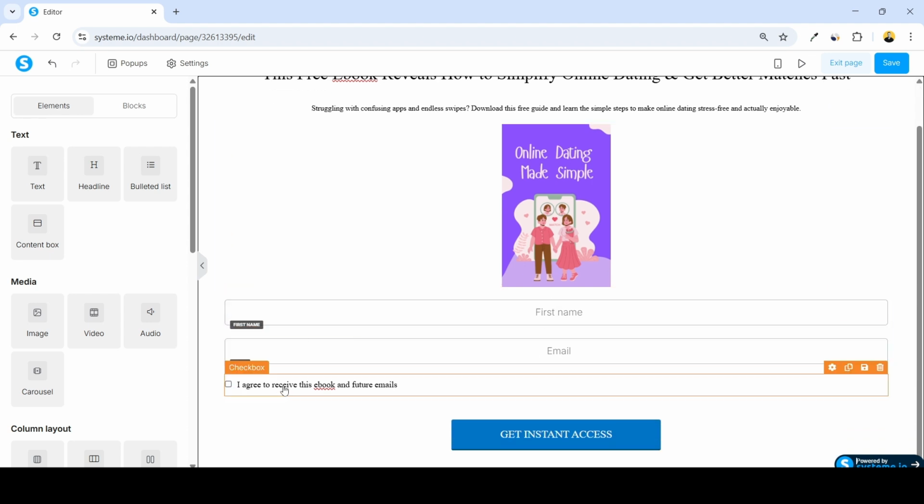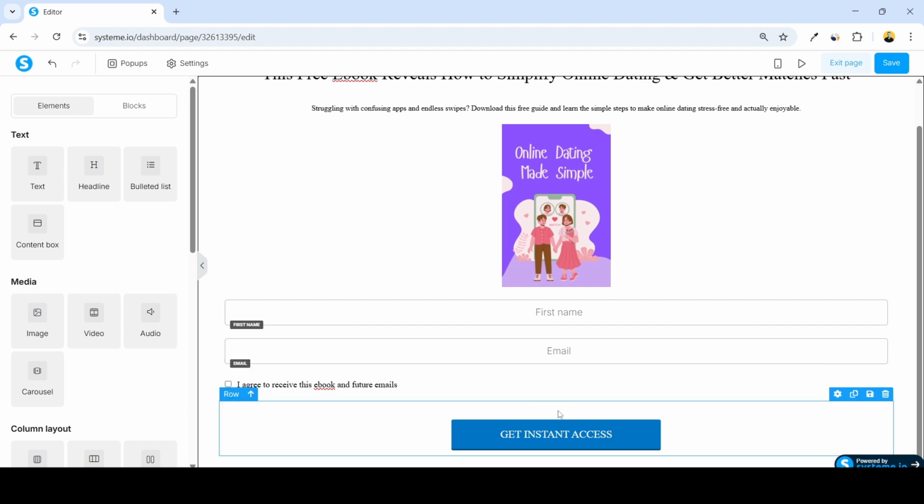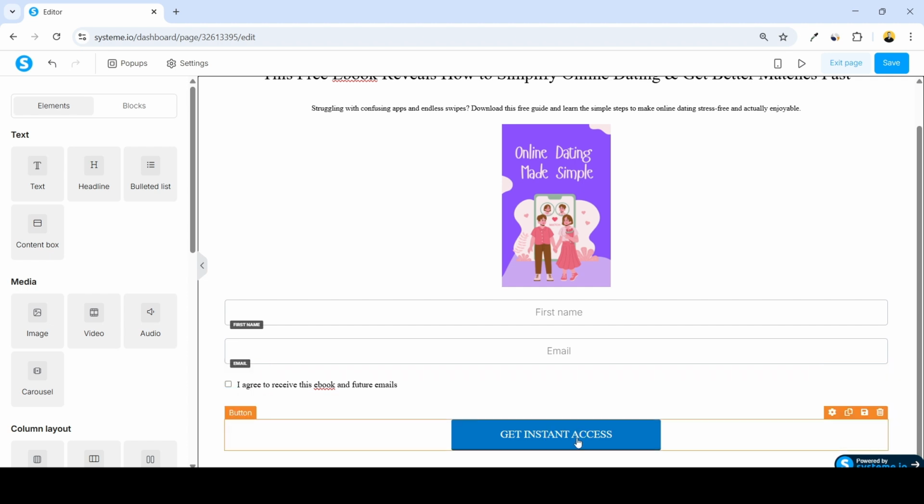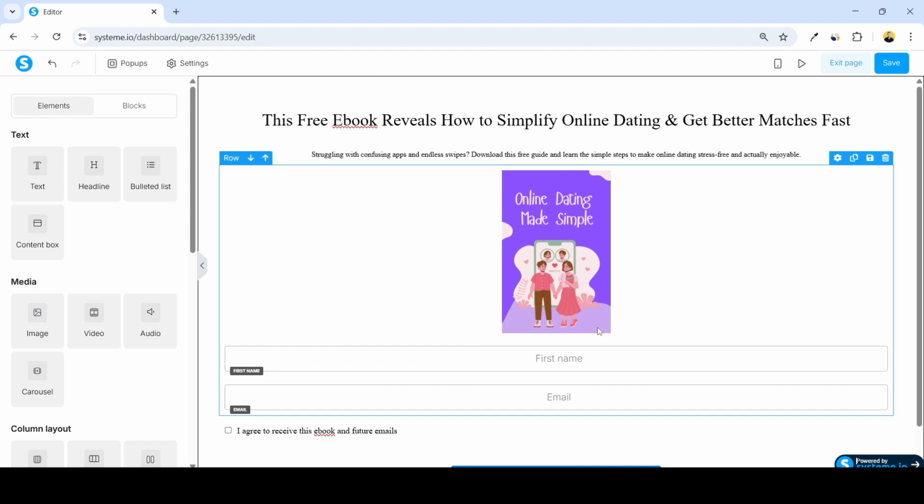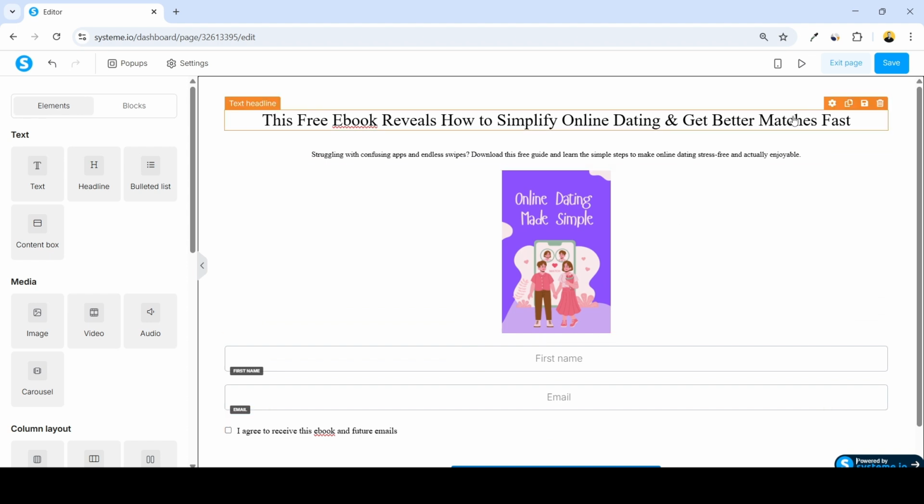And also I forgot to mention, you need to have this checkbox. This is a legal GDPR requirement, so your future subscribers need to give you consent that they allow you to send marketing letters, and by this you can legally communicate with them via email. Get instant access. This copy encourages them to click. And yeah, that's pretty much done with the opt-in page. So we go and click save.